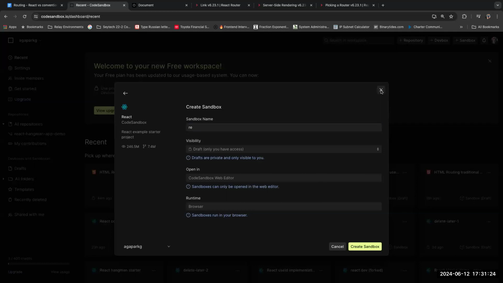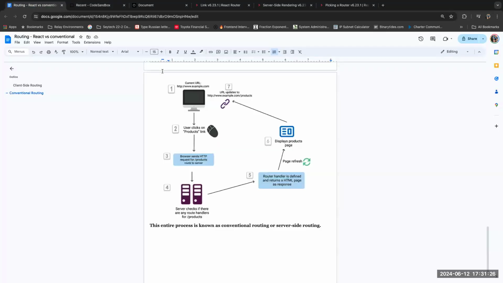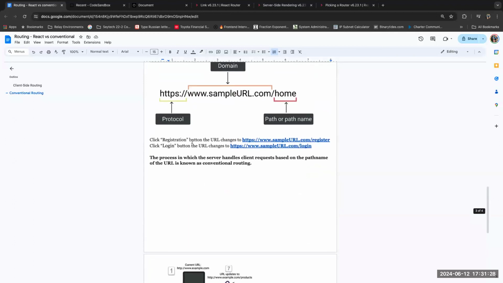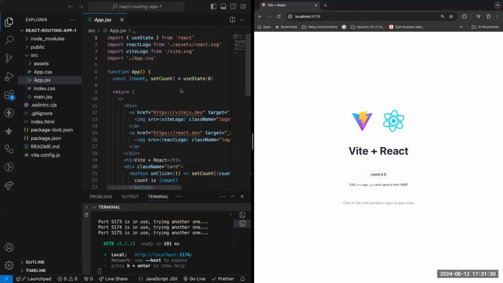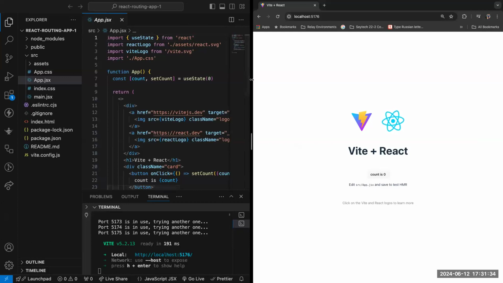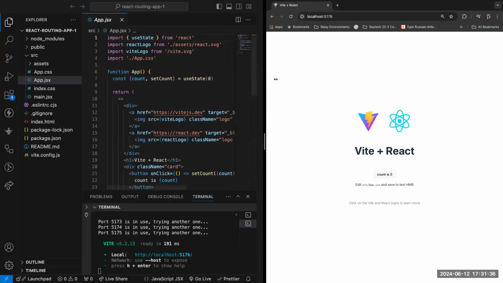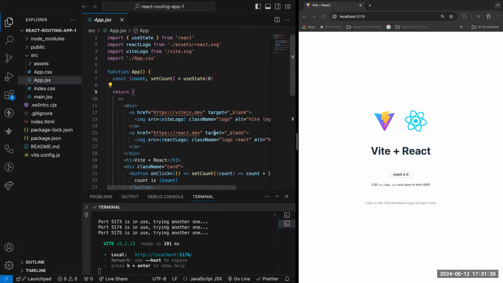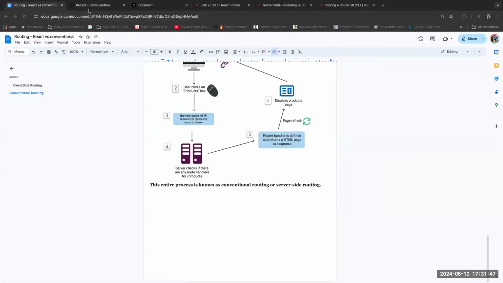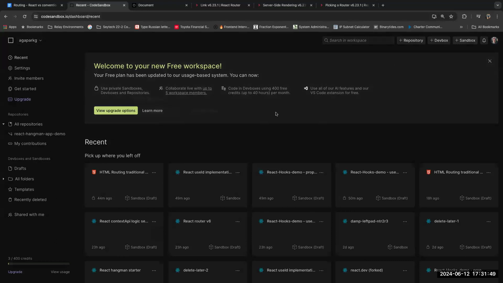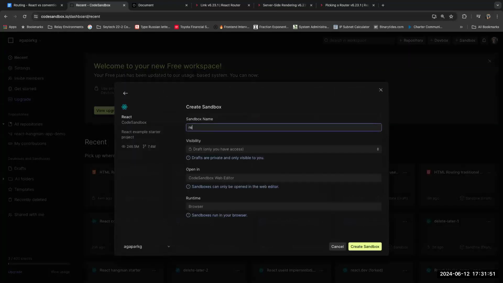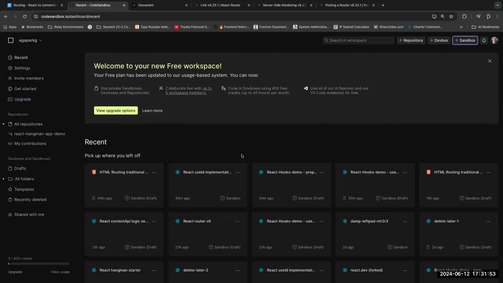You know what? Let's just do it. Is that it? Yes, I think I do have it already. Yeah, this guy right here. This one is not connected to any. Let's just work on CodeSandbox. React routing.